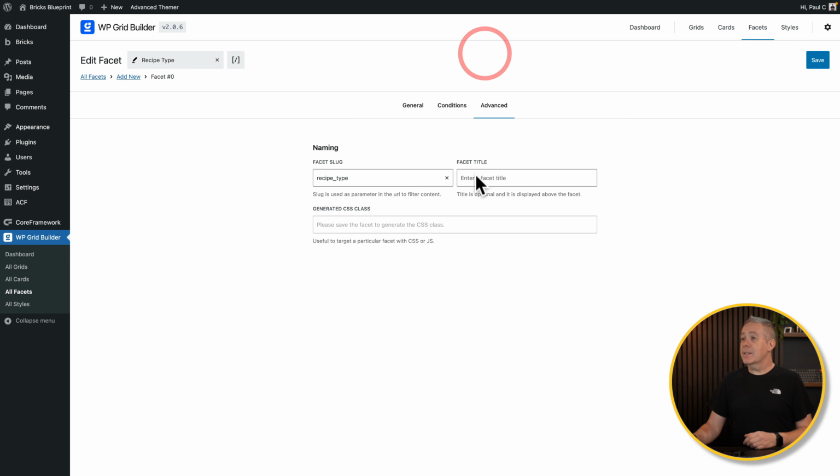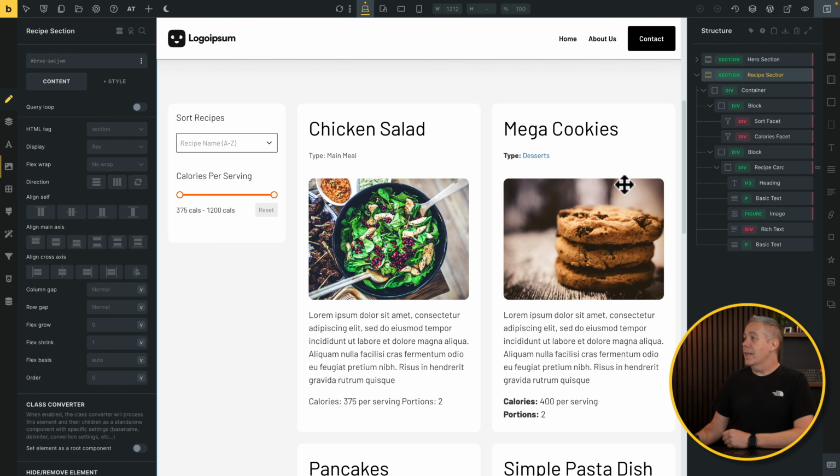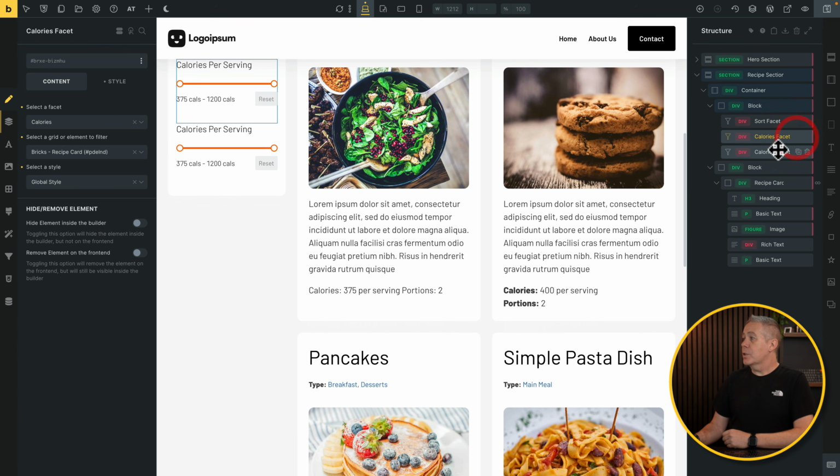Come into advanced, leave everything inside here except for the title, and we're going to say recipe type. And we'll click save. Again, you'll see this will now go and index everything for us behind the scenes. And now we can just add that new facet into our design. So for the final time, let's do just that. Let's duplicate this one just for speed.